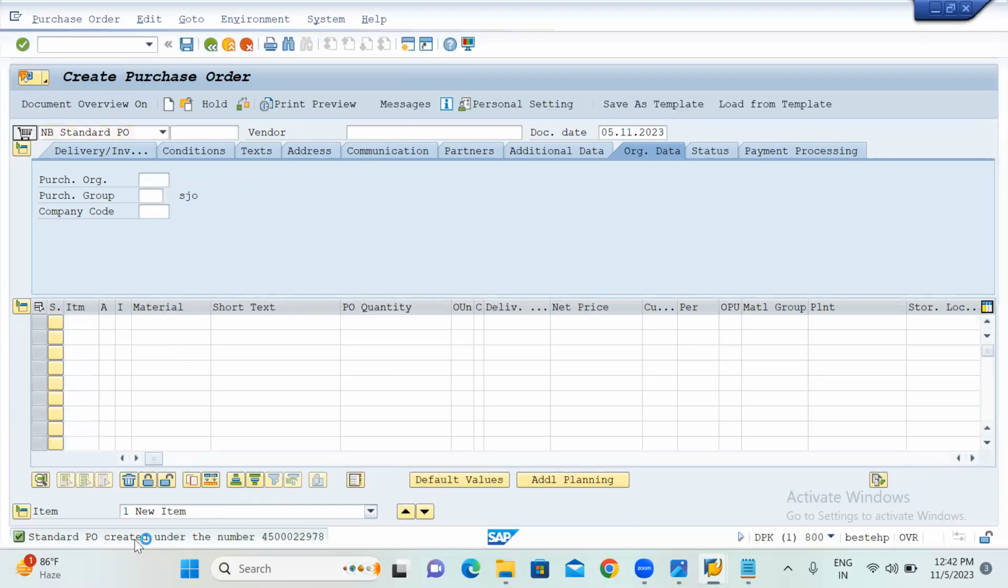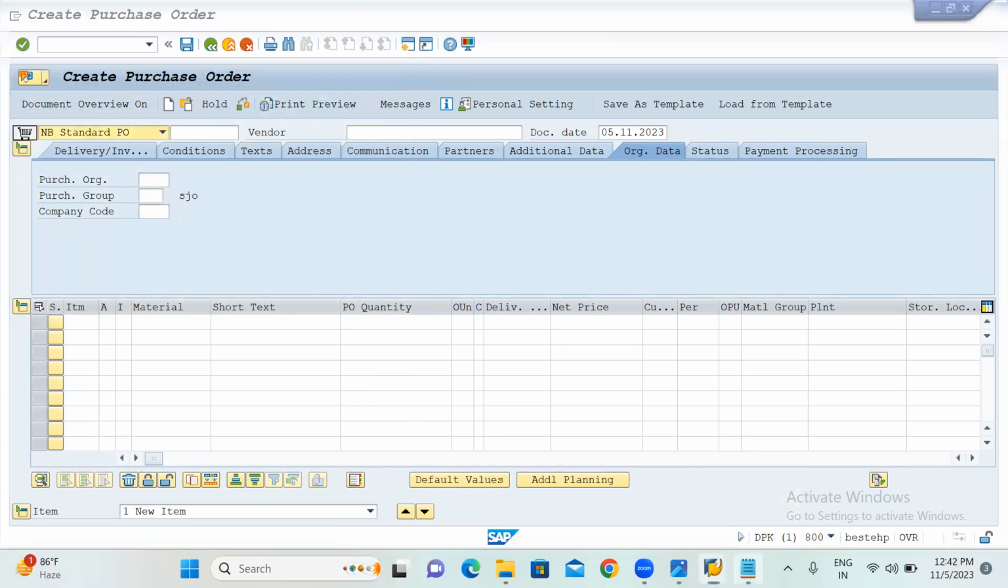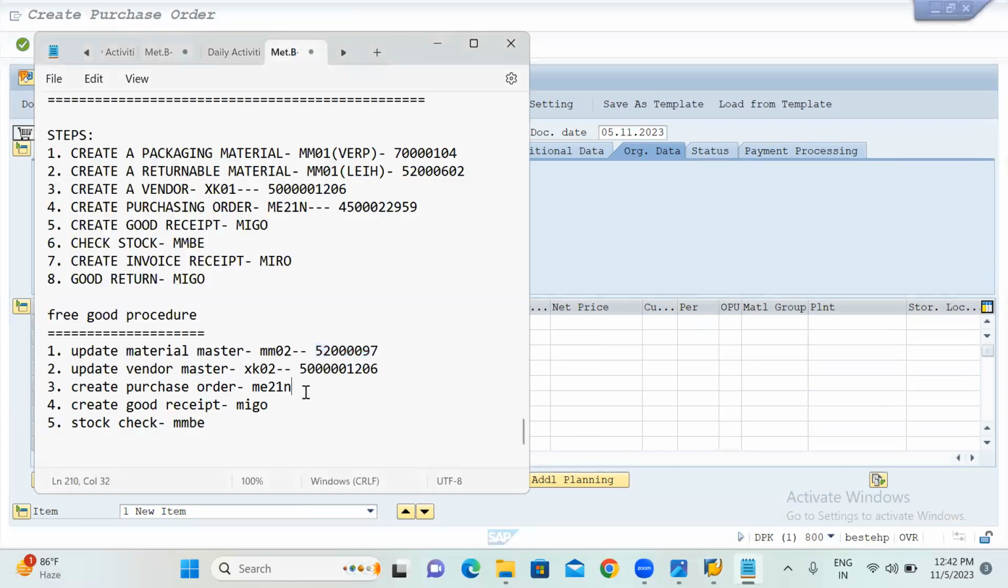So this is my purchase order. Let me save the purchase order. In this way, you will receive the order. You will create the purchase order for the manual process. So this is my purchase order.